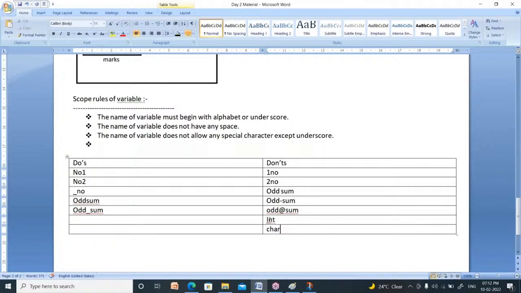Like this you cannot define. Why? Because these two are data types. You cannot use them as variable names. So the name of variable should not be a keyword.